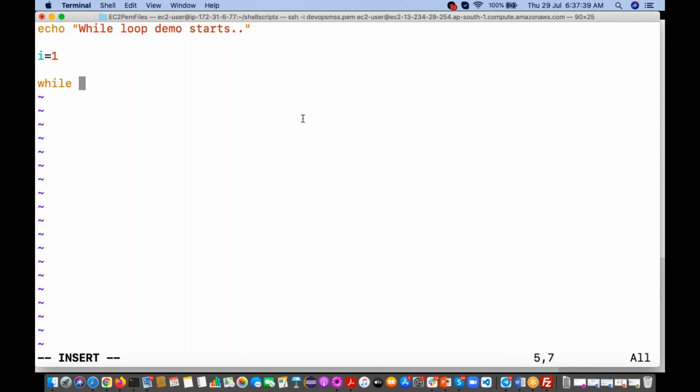While, so you can use square brackets here because we are using that hyphen LE, that's why hyphen LE, less than or equal to 5. Then do here, print that I value. Then increment that I value by 1. So keep that in the inverted commas and assign that result to I again. So I is equal to this one.